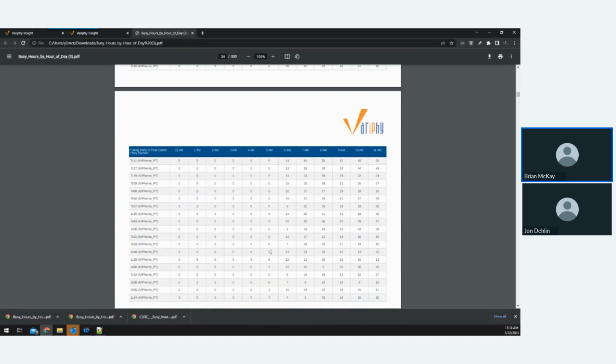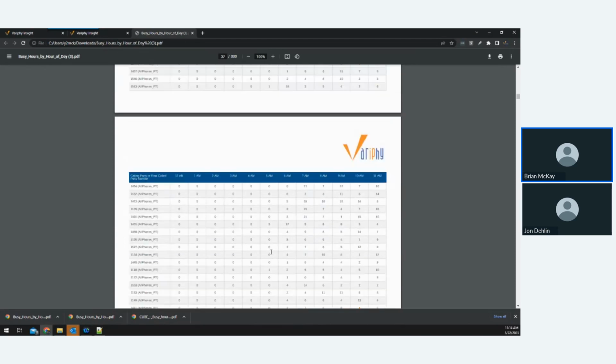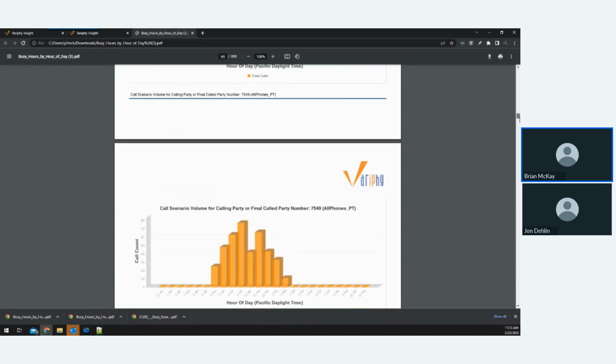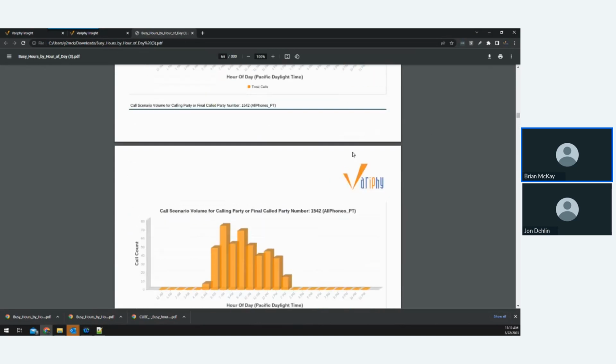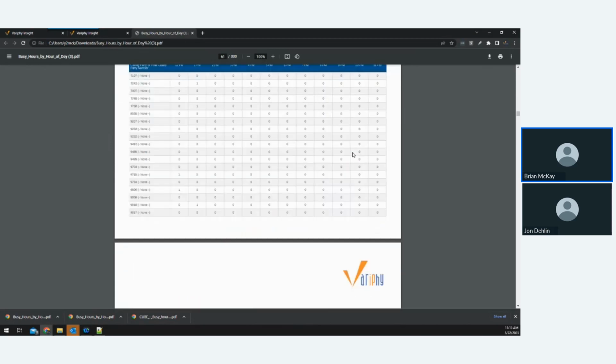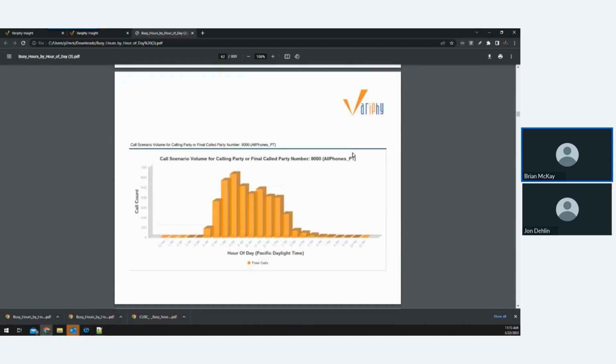in the report. And then it's going to give you, if you keep scrolling down, I told you it was long. If you keep scrolling down, it's going to give you individual charts for each extension or whatever other organization you want to group it by, with the time of day statistics as well.